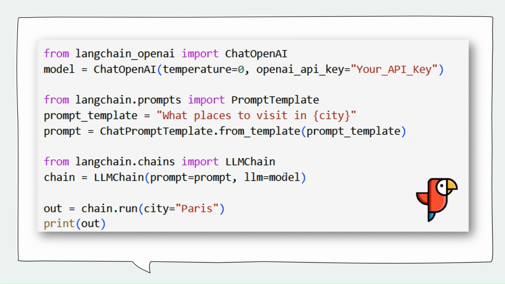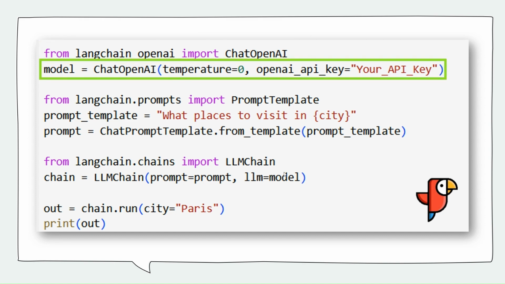We then make an instance of the model. If you set the value of the temperature to zero, you get more deterministic or less random outputs. Also, you can get your own API key from the OpenAI website.